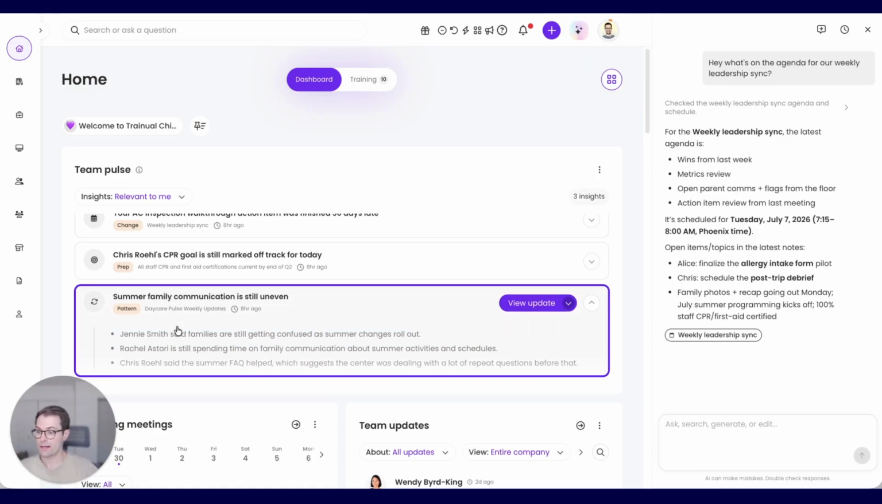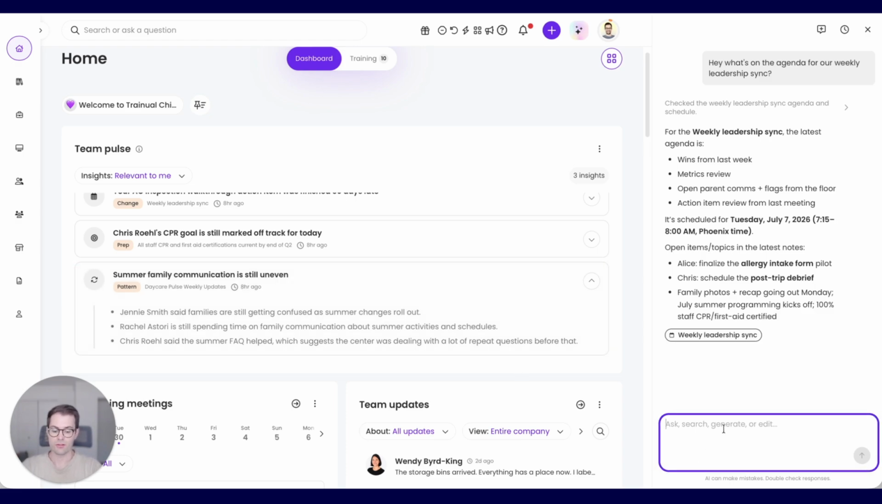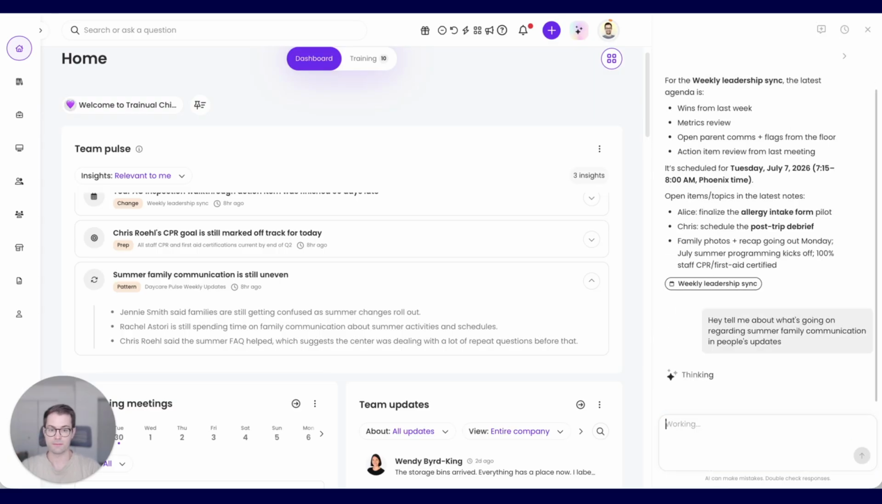This is a pattern insight about summer family communication is still uneven. So this seems to be a pattern that's coming up in some updates in Trainual about how communication around how summer activities and schedules at the daycare are a little bit uneven and unclear. So to drill into this, I'm going to ask the Trainual AI assistant to follow up about this. So I'll say, hey, tell me about what's going on regarding summer in people's updates.